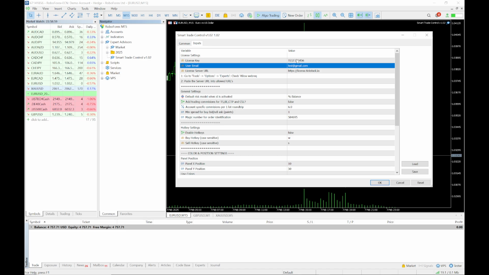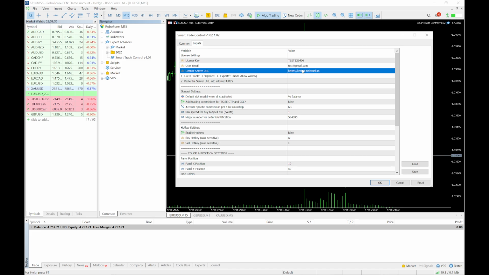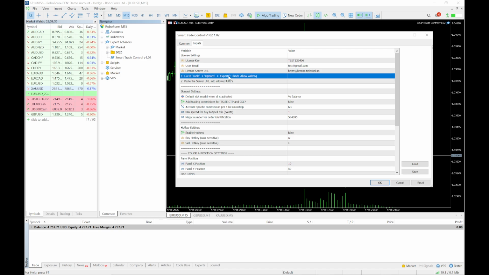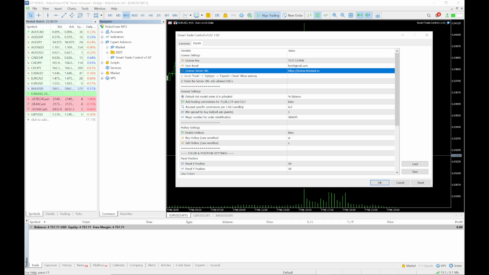So again, you need your license key and your email, but before you enter any of that, you need to first allow your MetaTrader 5 terminal to access our license server. How you do that, you follow the instructions down here. It basically says go to tools, then options, then experts, and check the allow web request checkbox. And then it says paste the server URL into allowed URLs. The license server URL is this one up here, so you can just double click on that and press Control-C to copy it.